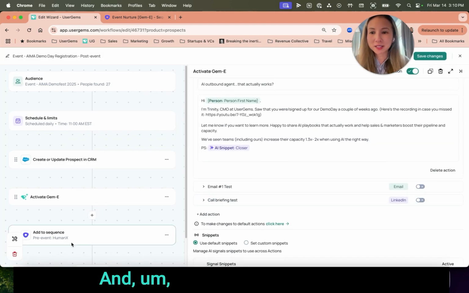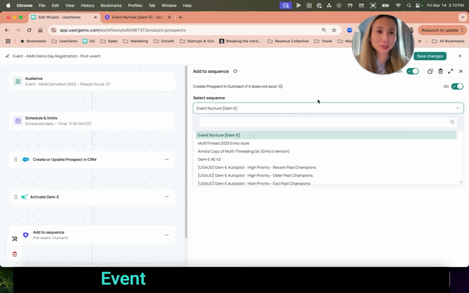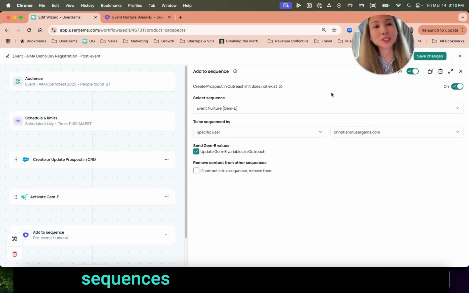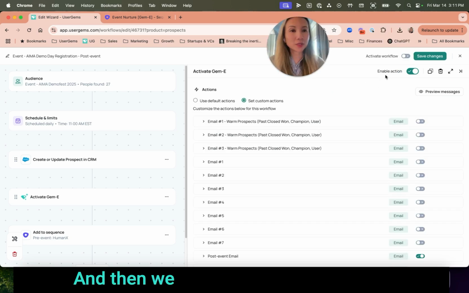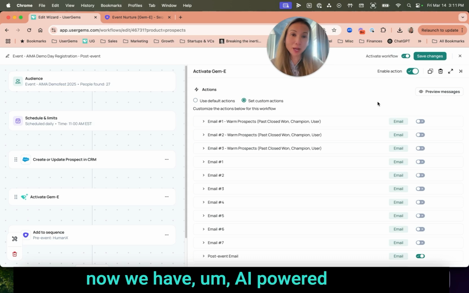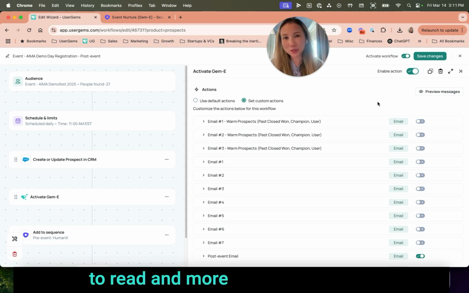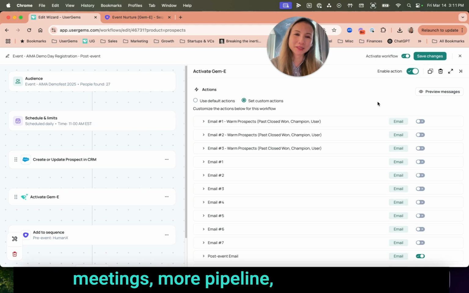All right. And it goes through the same event nurture sequence as well. So you don't have to build multiple sequences for pre-event, after event. And then we activate the workflow. And now we have AI-powered event nurture to make these event emails more personalized and more interesting to read, and more responses, more meetings, more pipeline, more revenue.